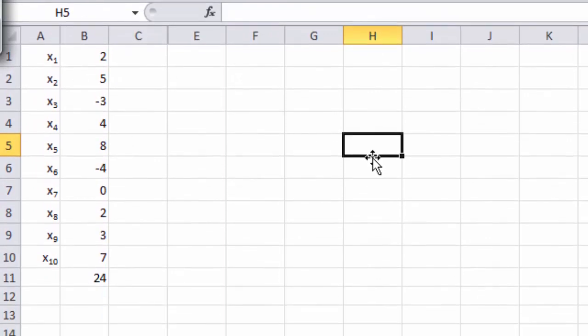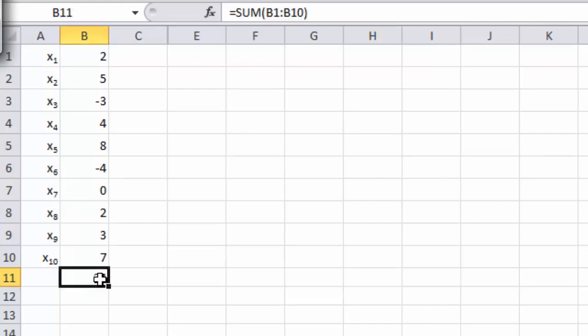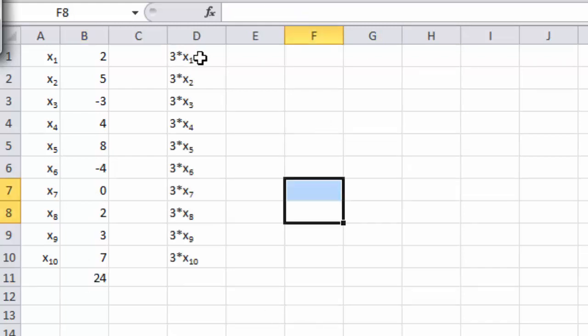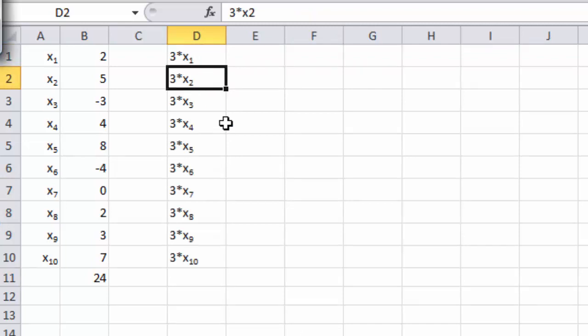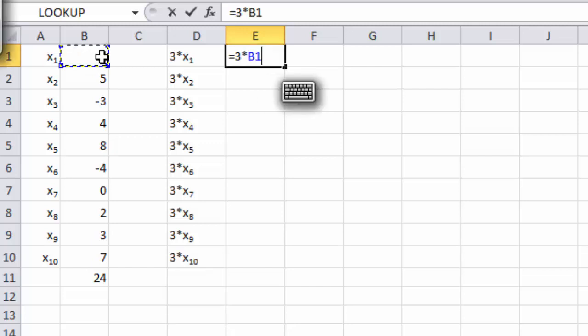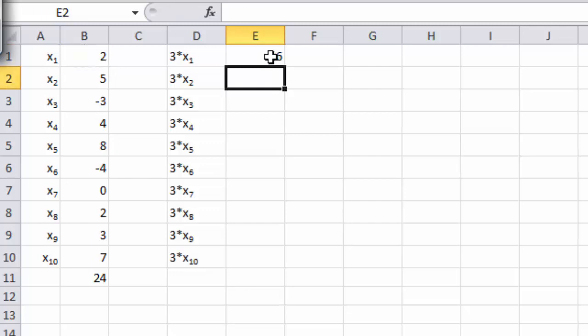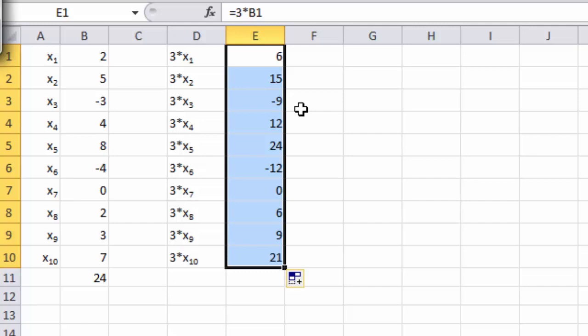For the second rule, let's take a look at these 10 variables again, x1 through x10, and the sum of these xi is equal to 24. So here I create 3 times x1, 3 times x2, all the way down to 3 times x10. I multiply each x variable by the same number. So let's write here 3 times b1, 3 times 2 is 6, and we copy this down like this.